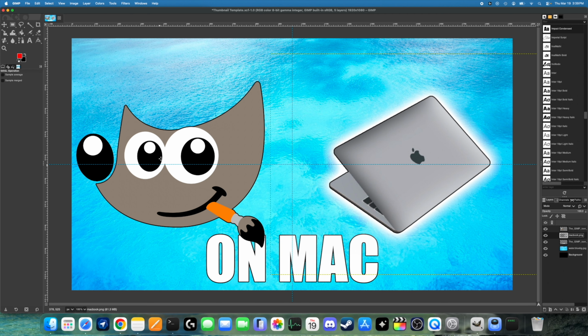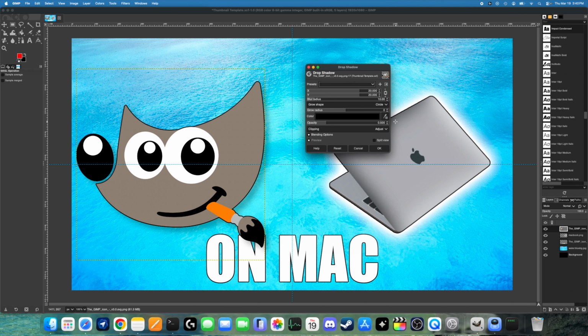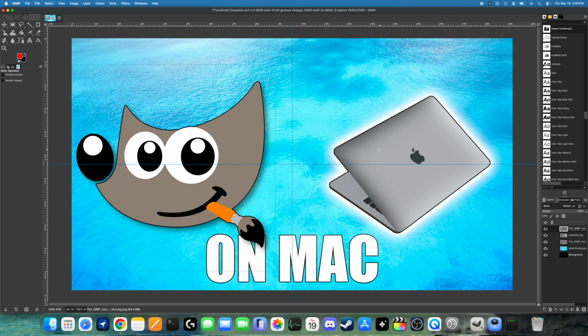Now I want a normal drop shadow to make the GIMP logo pop. So go to GIMP logo, go back to filters, reshow drop shadow. This is pretty good as it is. Maybe we just want it a little tighter, so make that maybe 15, increase that to 750, hit OK. And as you can see, it pops a little more with the drop shadow.